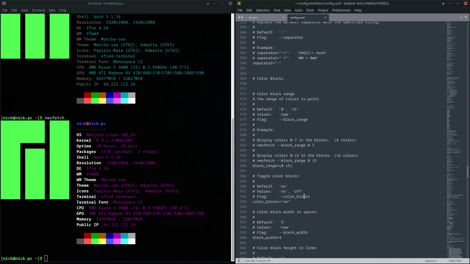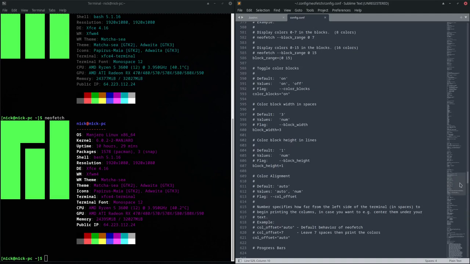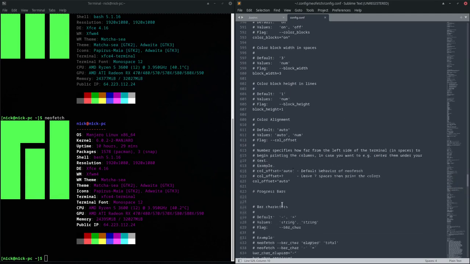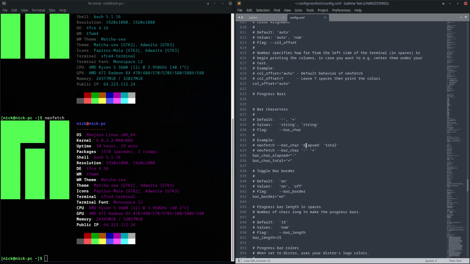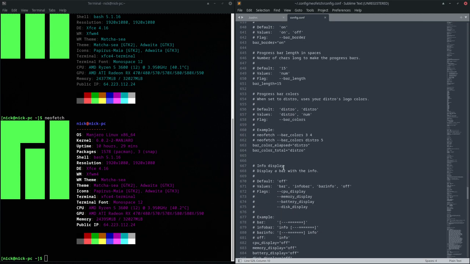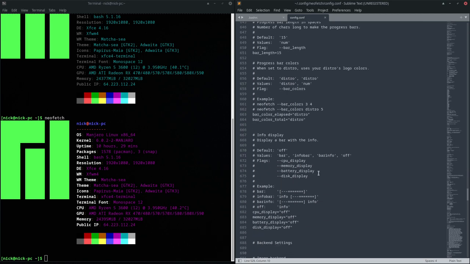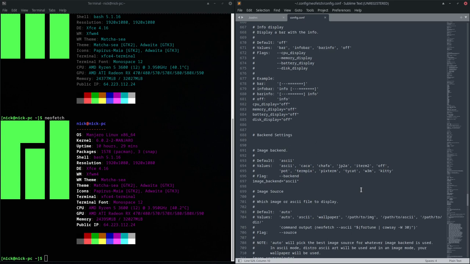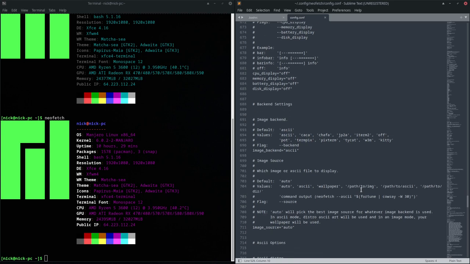Of course, it's just more color, more information. We're currently here on the list, currently in the 600s range. This goes on for significantly longer. This is just bar borders, bar characters, things that we could choose from. Display bar with the info. So, for example, more information stuff. Image backend. With this, we can actually get it to display an actual image and an image source.